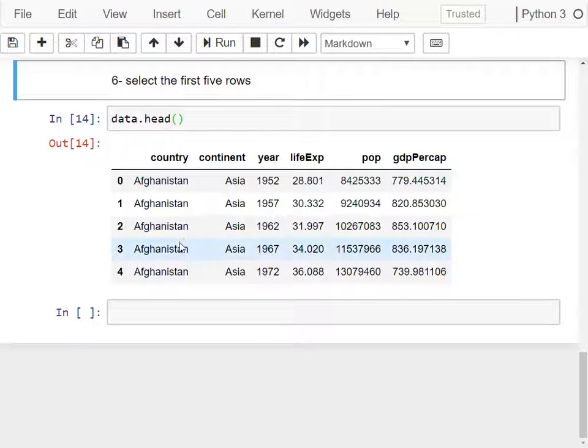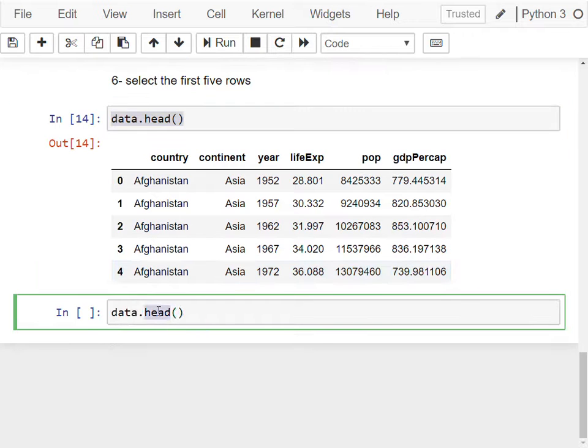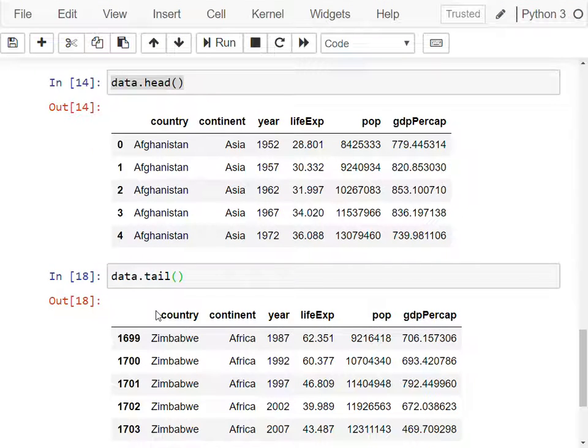Now I'm going to give you one bonus piece of information. If I want to select the last 5 or the last 1 or the last n, there is another function called tail, which, as the name implies, gives me the tail of the data frame.